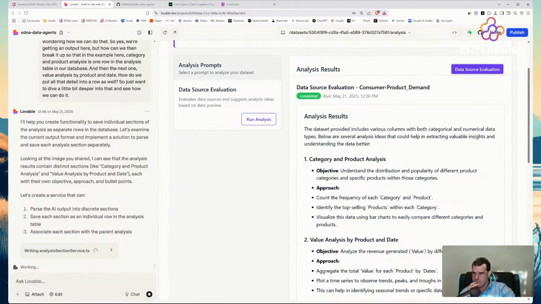Okay, so I'll help you. This is key. I've identified this is very, very important functionality. I'll help you create functionality to save individual sections of the analysis as separate rows in the database. Looking at the image, I see the analysis results contain distinct fields. Parse the AI output into discrete sections. Save each section as an individual row in the analysis table. Okay, let's just see what it does here. Let's have a look.